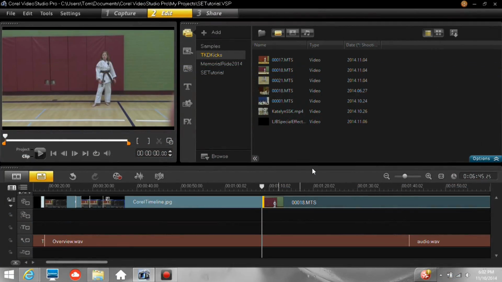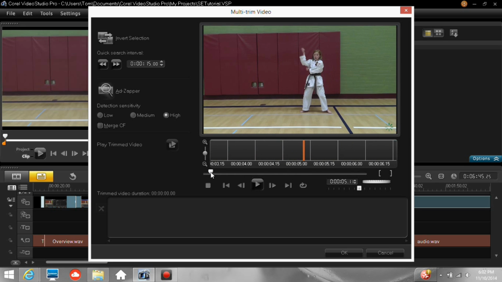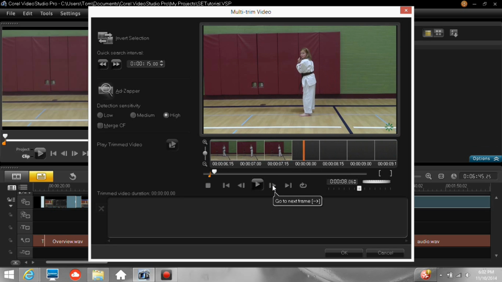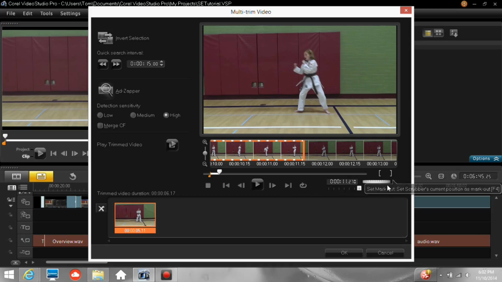To separate a longer video into short video clips, the multi-trim tool is used. This tool allowed me to select start and end points of clips from within a longer video. The screen allows the user to move frame by frame through the video, allowing for very accurate clips.